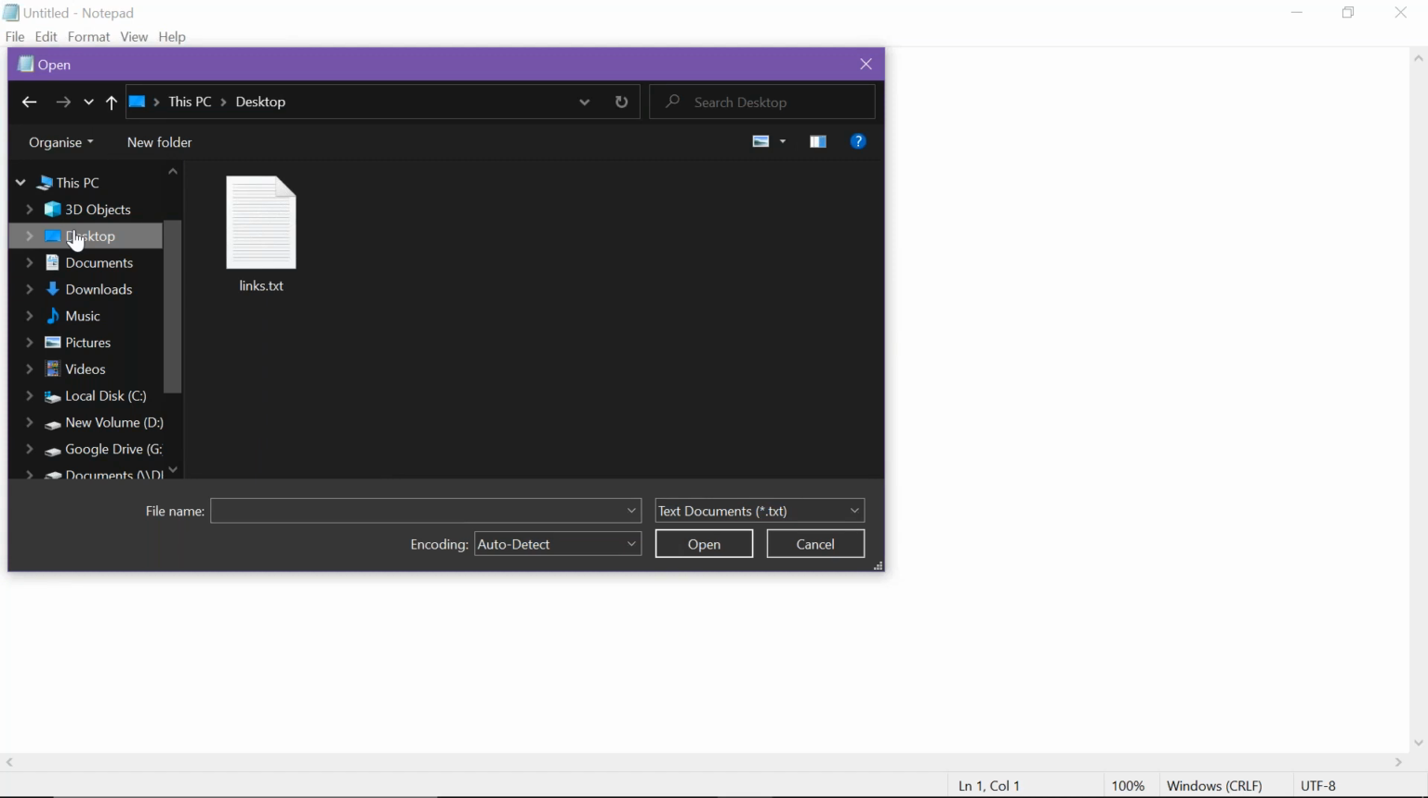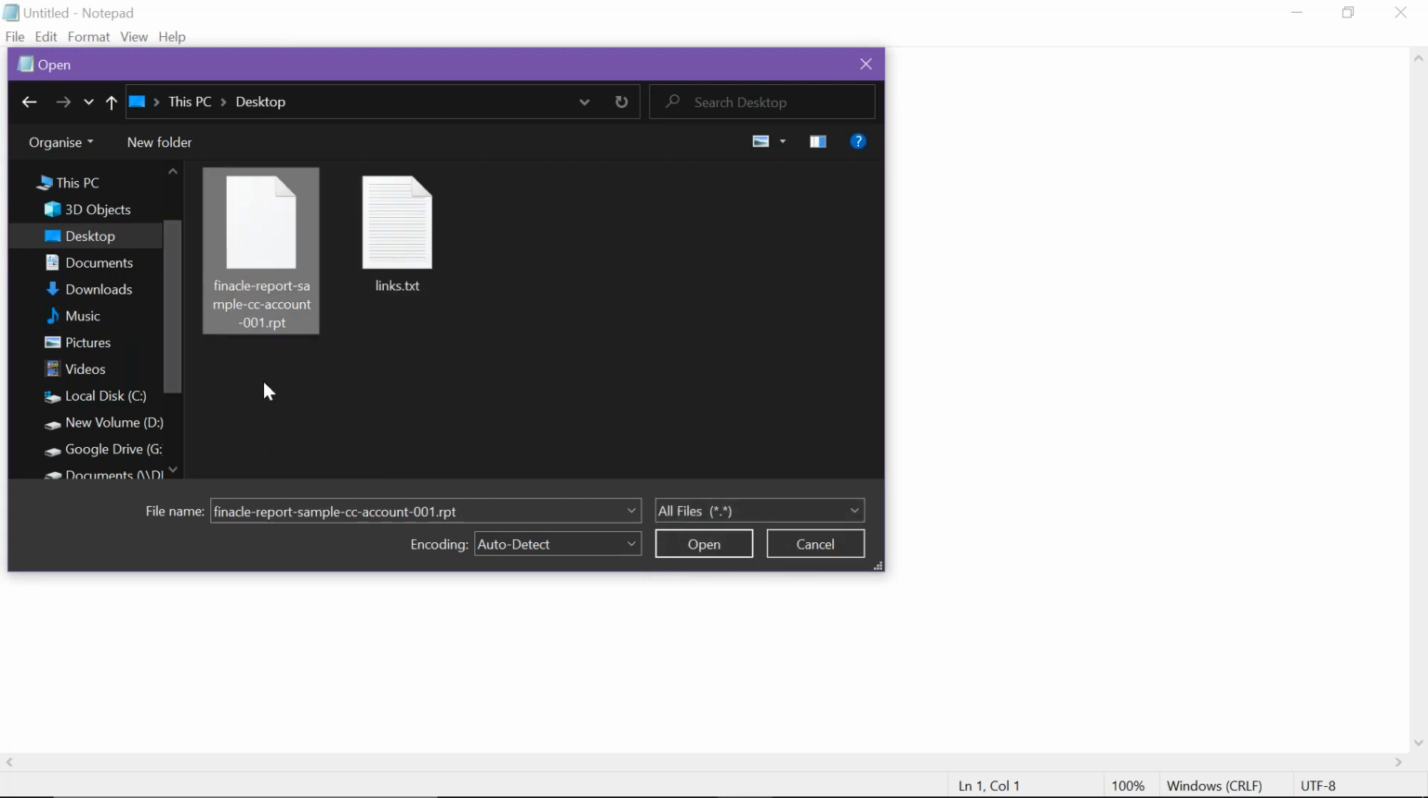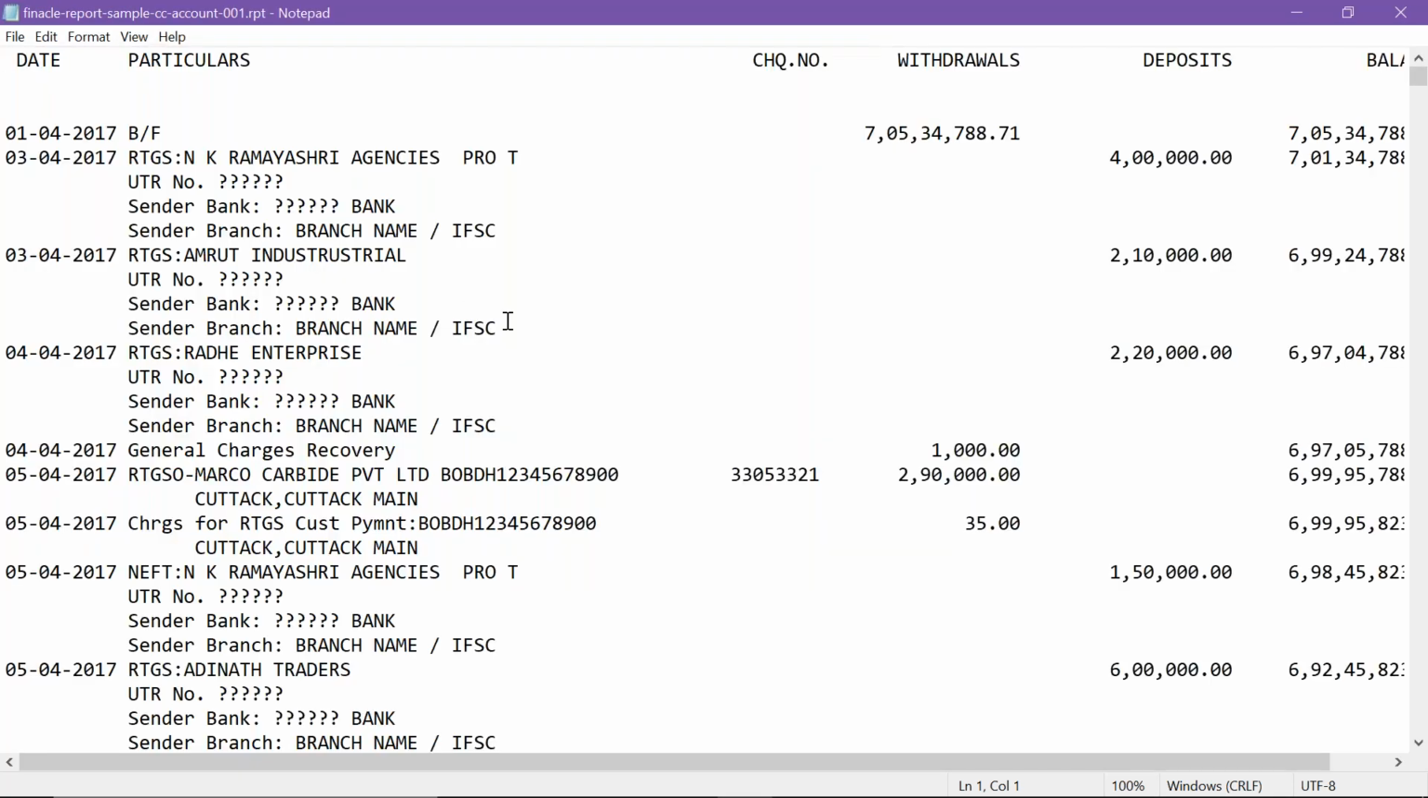On the desktop I have the Finacle report. You cannot see it because of the extension, so all files have to be selected so that this Finacle file can be browsed. Let me browse to this file and open it. Let me brief you on which account I have selected. I have just selected one of the CC accounts. This account has a bit old data of 2017-18.